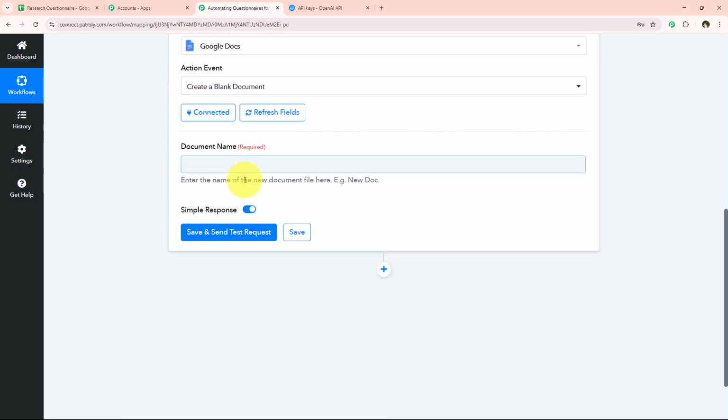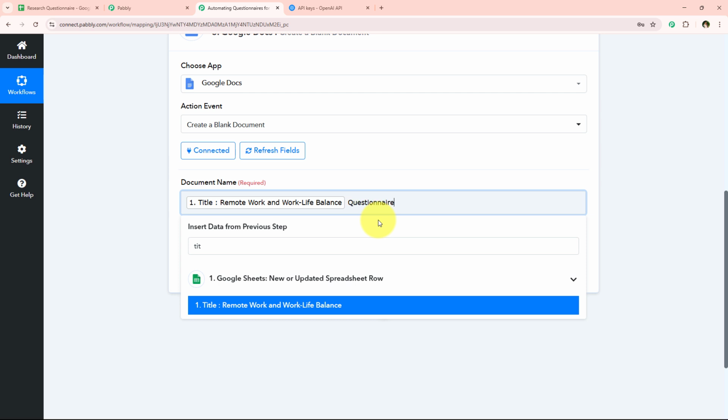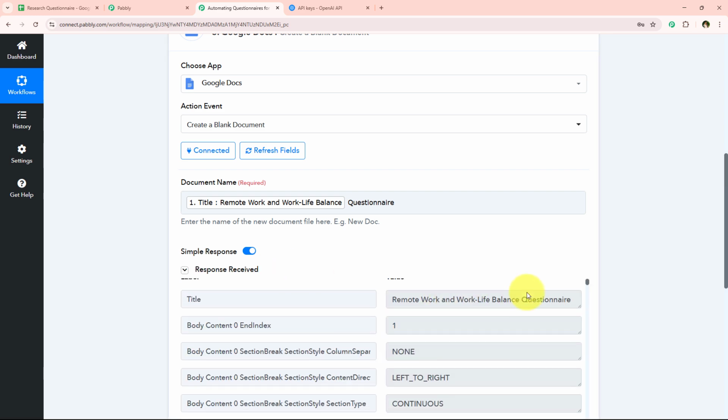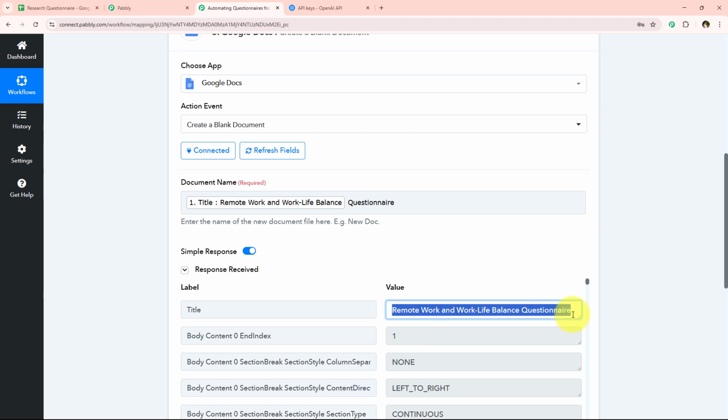And now it is asking me for the document name. So I want the document name to be the title first, which is the title of the research, and then I'm just going to manually enter "questionnaire" because I want this to remain static. And after giving the document name, I'm simply going to click on save and send test request, and with this we have successfully created a blank document with this name.